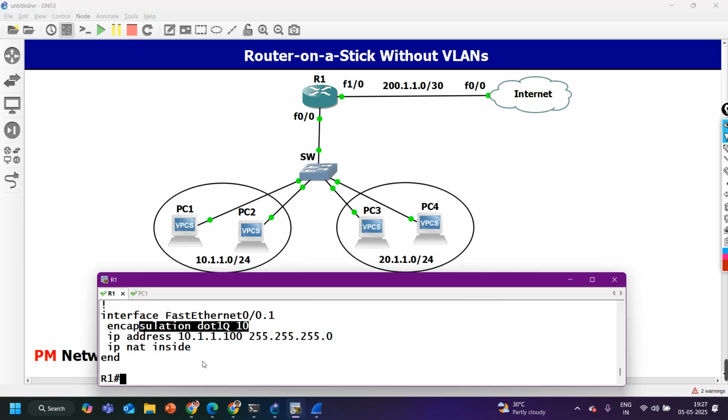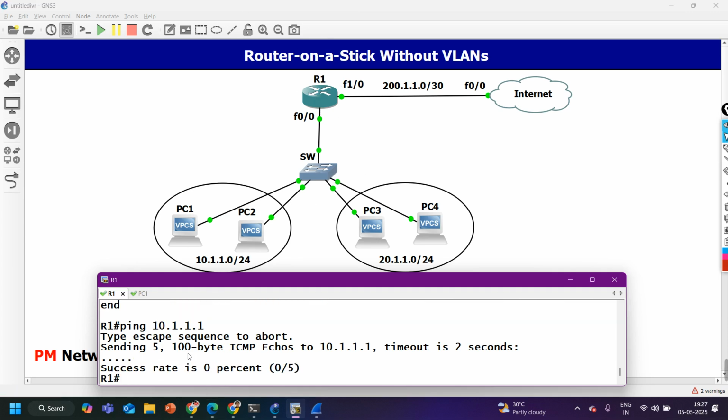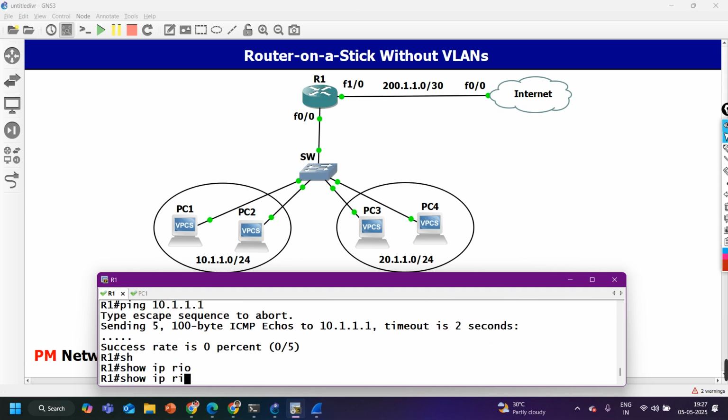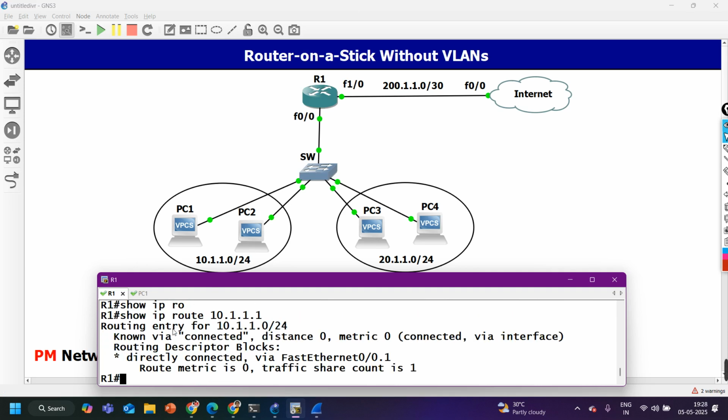Again, no. From the router also you cannot ping to the PC, ping 10.1.1.1. You can see ping is not working. Right? Why we are not able to ping? Because when you will ping to this IP address, right, router will check the routing table. So show IP route 10.1.1.1. In the routing table you can see this network is directly connected with distance 0, metric 0, on which interface?